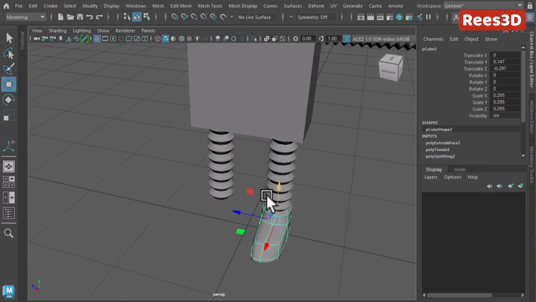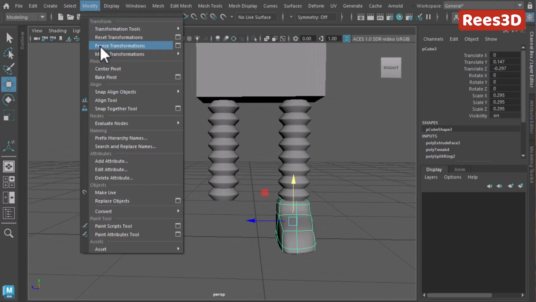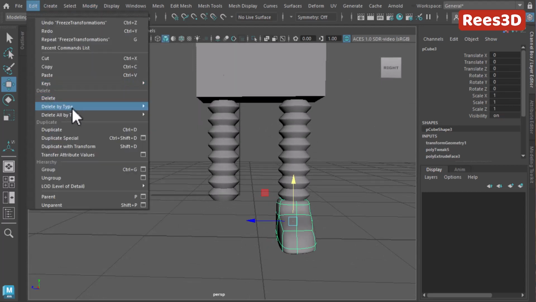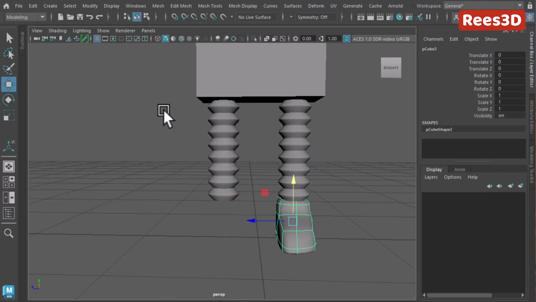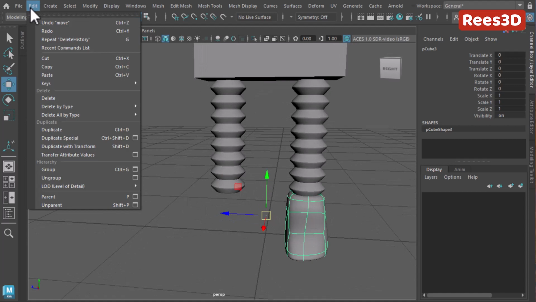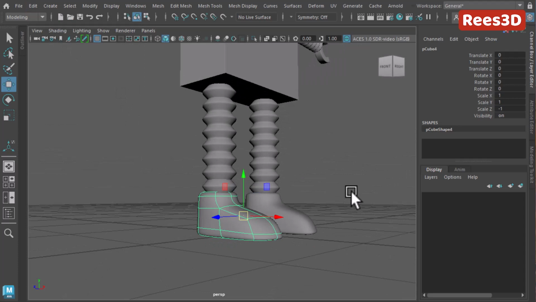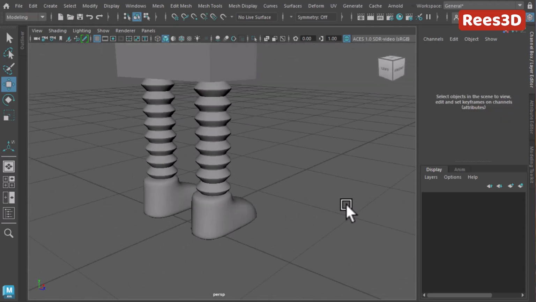Alright, so I want to have the same leg duplicated on the other side. So again, let's go to Modify, Freeze Transformation, Edit, Delete by Type, History, to clean up everything. And then I want to bring the pivot point to the center by pressing the D key, and then holding the X key. So many keys to hold on. Alright, so let's just go ahead and make a duplicate to the other side by going to Edit, Duplicate Special. We already have the values keyed in, so yep, there you go.